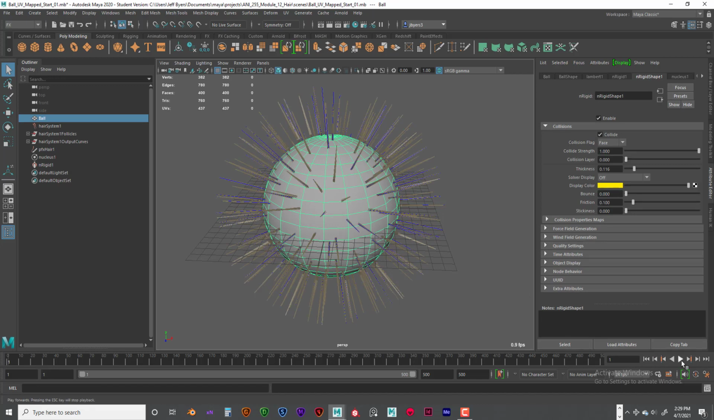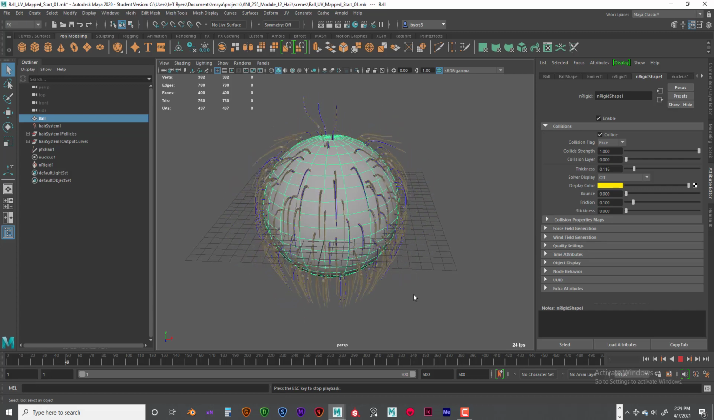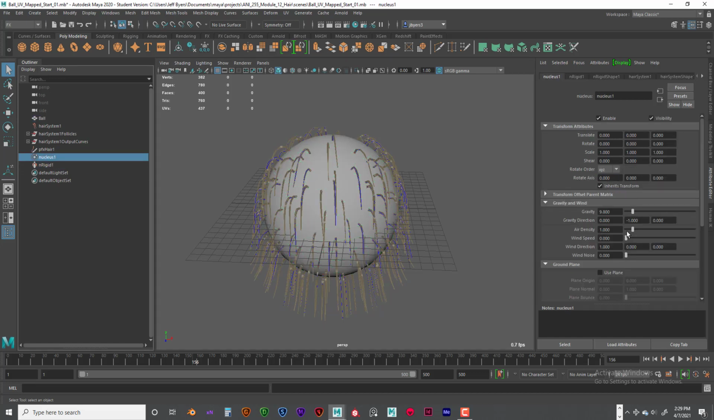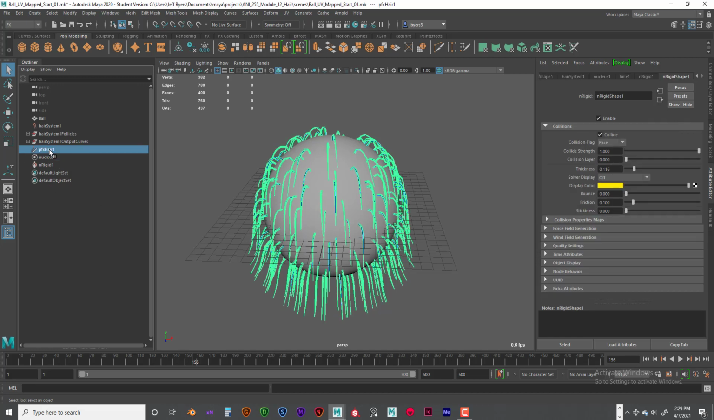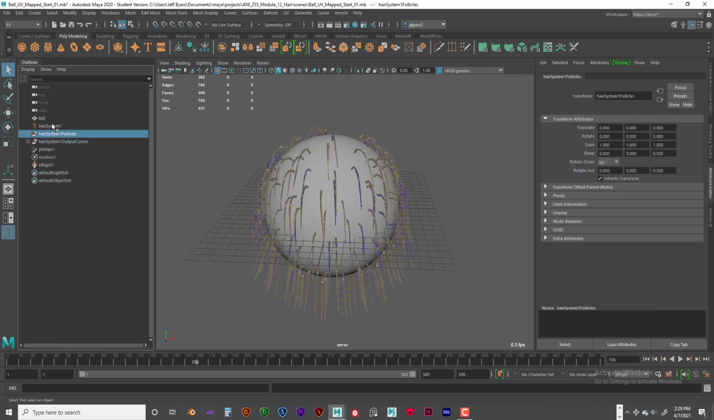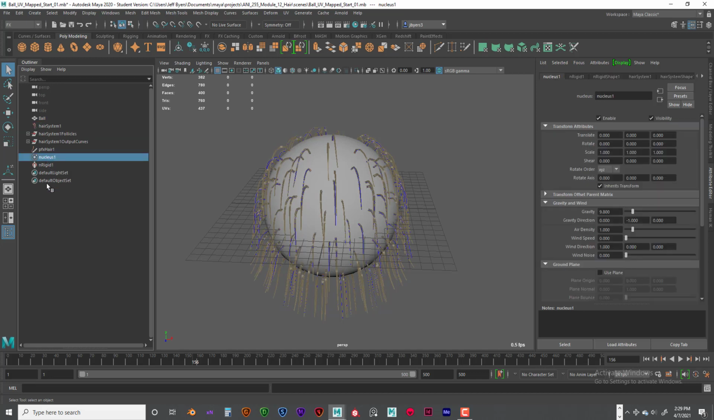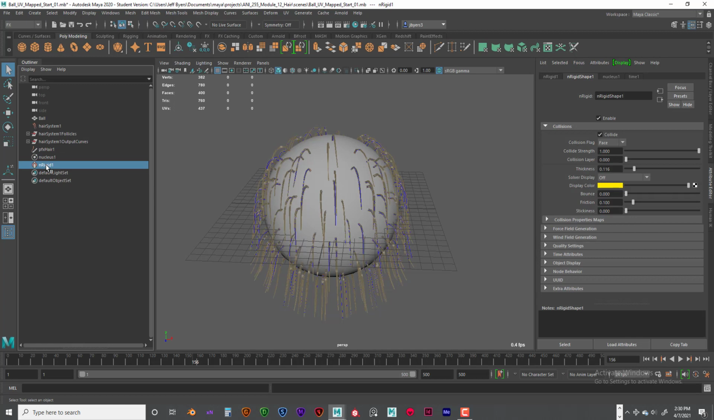So let's go ahead and play the simulation, and it's colliding, so that's great. So that works out real fine. Alright, so the nRigid is what I just created, the ball as the passive collider. So that, and the nucleus controls the gravity, the wind and air density, and the speed. And that is the paint effects. Those are the curves, those are the follicles, and that's the hair system. So if you want to change the gravity, you would go into nucleus. If you want to change how the hair slides around on the object, you're going to click on nRigid and change that.